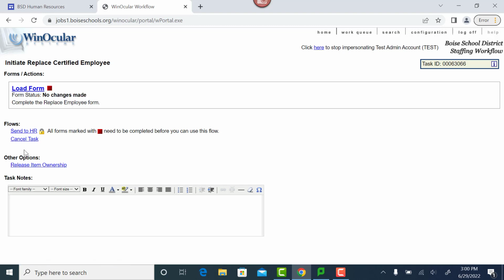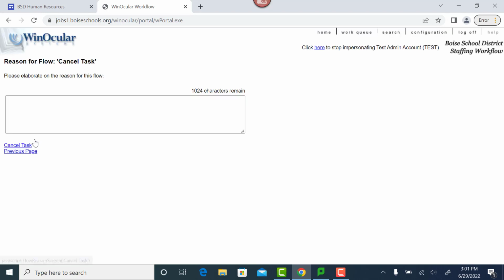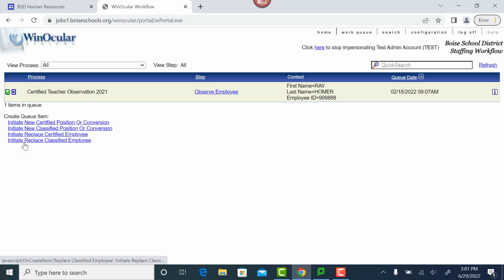We also have our flows of options that we can perform. So when we're all finished, we can send to HR. Right now that's locked because we need to complete the above form. We can also cancel the task altogether if we accidentally clicked on the wrong thing, or if we're not ready to do it yet. We'll just click cancel, and then we can put in notes for our reason, and then if we put cancel task, that will remove it completely.